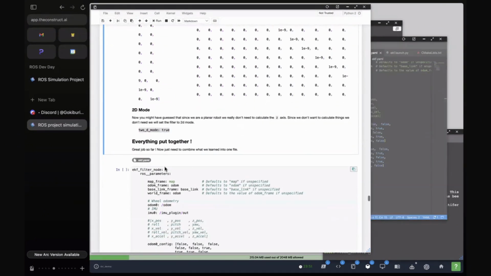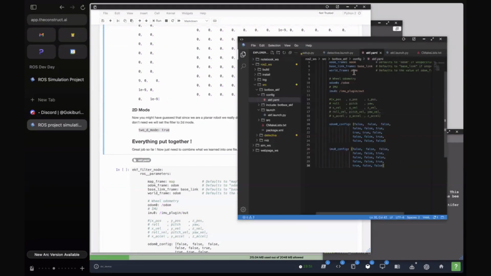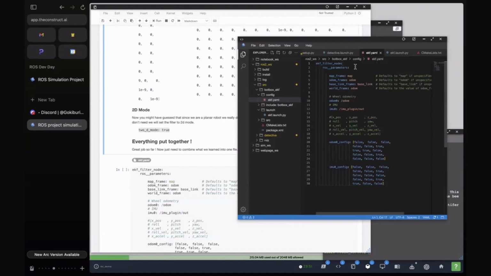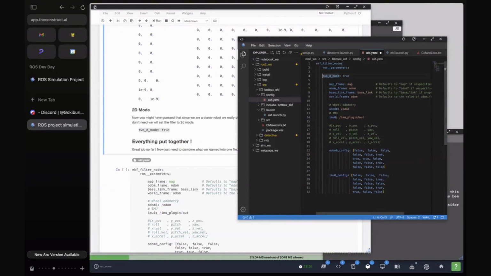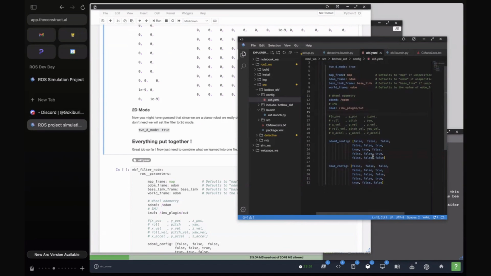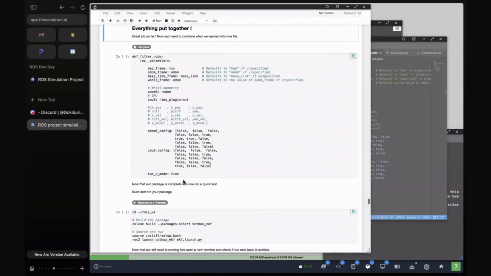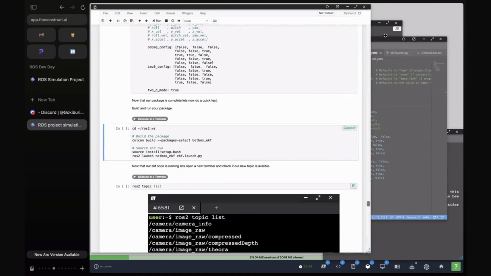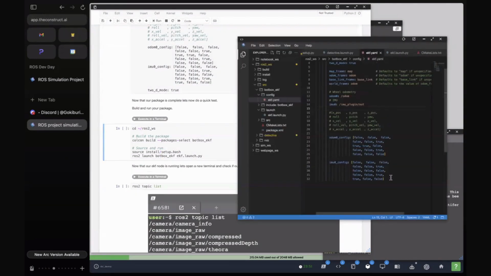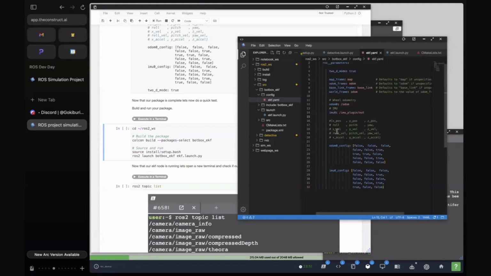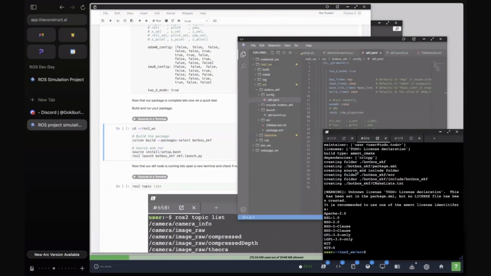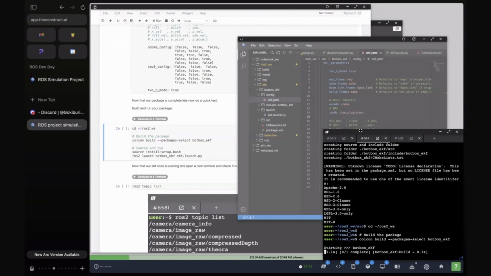So the next thing is we'll set it to 2D mode. We'll put it up here. This will make sure that the system ditches anything that's unnecessary for 2D operation, which is like our pitch and our roll, just because our robot's never going to go those directions. So let me rebuild the package.